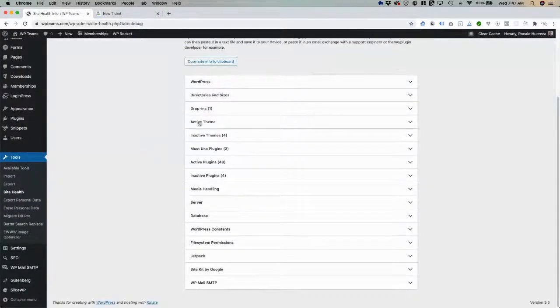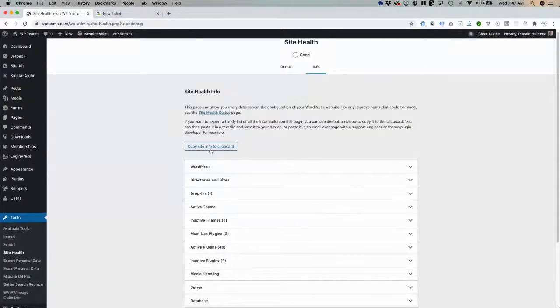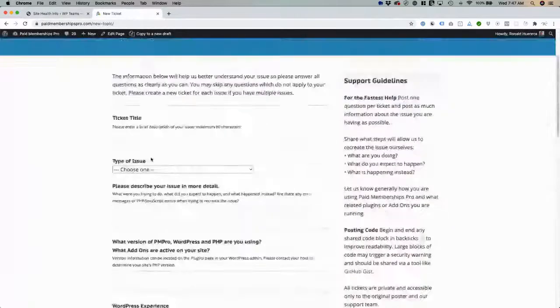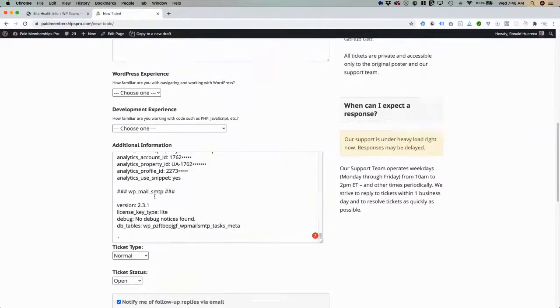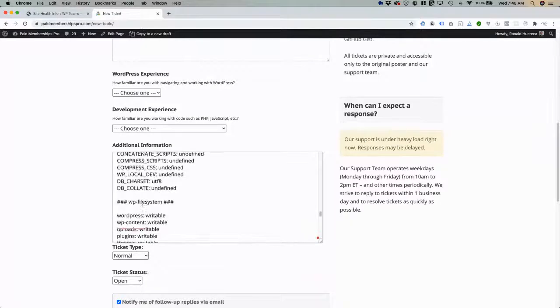And it basically says everything, as far as what active plugins you have, what must-use plugins you have, inactives, and it has a convenient copy site info to clipboard. So we recommend customers just click that button, and then when they're creating a support ticket, like on Paid Memberships Pro, they could say, we have this problem, and then just paste in whatever's in Site Health.